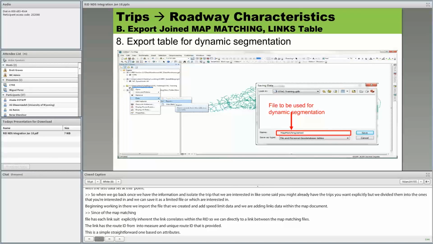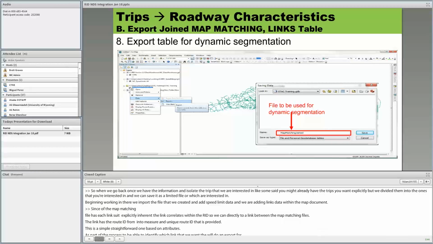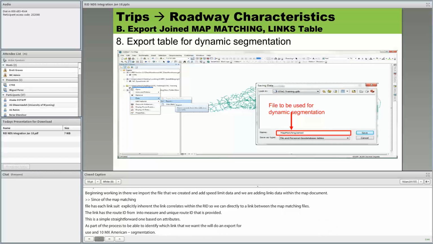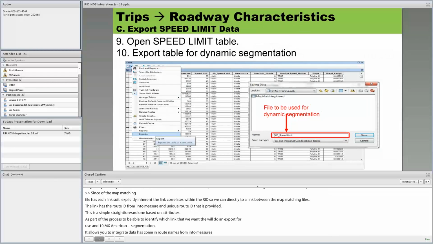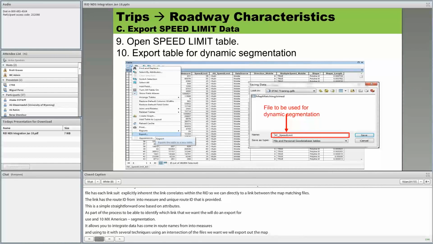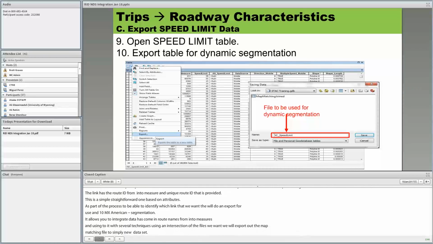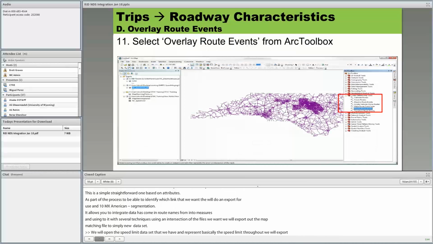We'll open the speed limit data set that we have. This represents basically speed limit throughout the network. We'll also export that for use in dynamic segmentation. That table needs to be exported simply due to some requirements within the software. The dynamic segmentation process requires an overlay of route events. Now we have the links as route events, as well as the speed limit data set, are both route events because we know the routes that they're on and the from and to measures of each of those data.